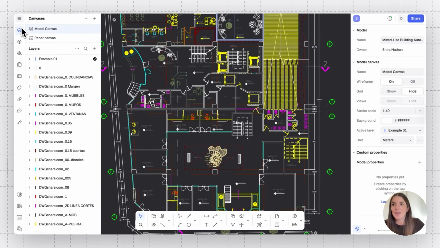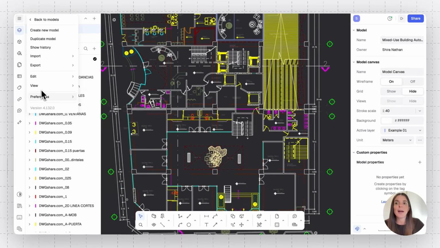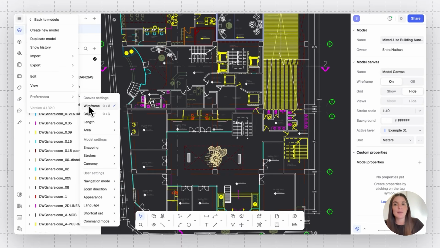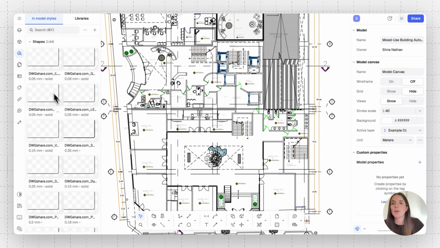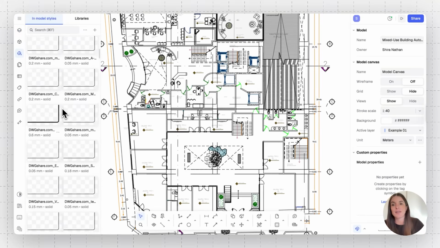First of all, the advantage of working in Rayon is that you can go back and forth between wireframe and rendered mode, and you can actually see your drawing as it will be exported as you're going along and designing, which helps you make design decisions and prepare your client presentation, so you're not working in parallel, but in an all-in-one experience. The style library is down here, and this is where your model's styles are saved.